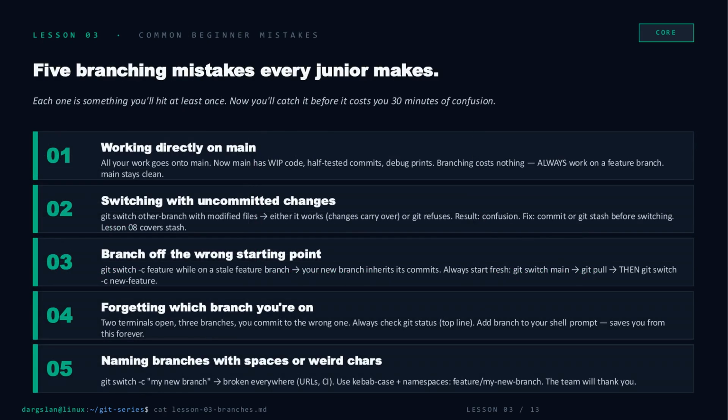Now, before you go practice, let's talk about the 5 mistakes you're absolutely going to make, so you can catch them early. 1. Working directly on main. Don't. Branches are free. 2. Switching with uncommitted changes. Either commit or stash first. 3. Branching off a stale branch instead of fresh main. 4. Forgetting which branch you're on. Put it in your shell prompt. And 5. Spaces or quotes in branch names. Use kebab-case with namespaces like feature/my-new-branch. Hit each of these once, learn it, move on.